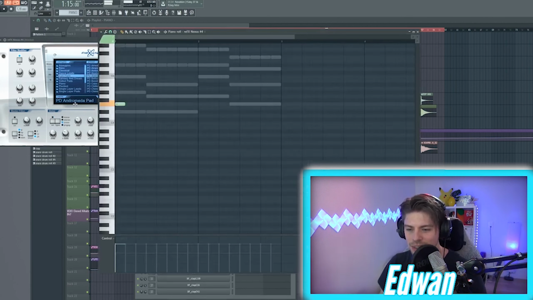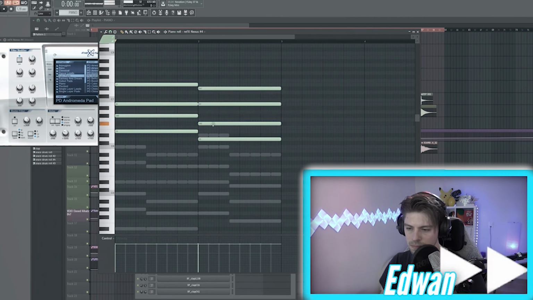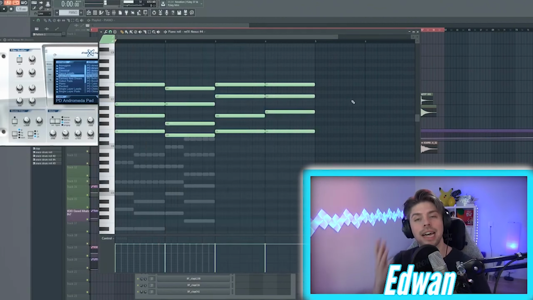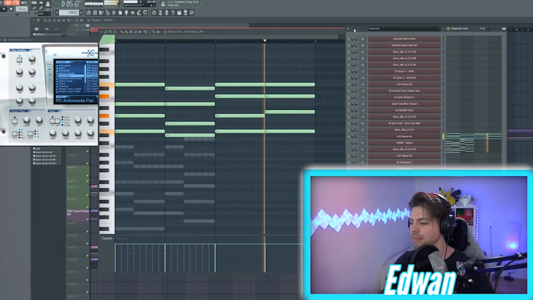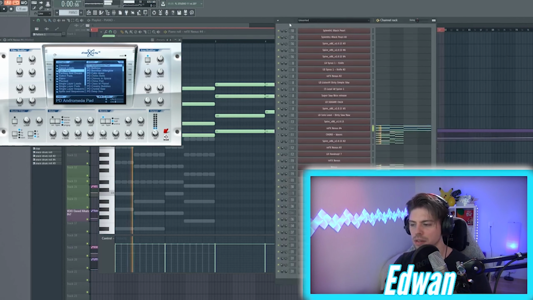So let's say I have this pad. This is a nice cloud. Look at this cloud. If you want to make it even more cloudy, if it's not cloudy enough for you, just increase the reverb, put the reverb at 100%. If you really want to increase the effect, add some delay here.